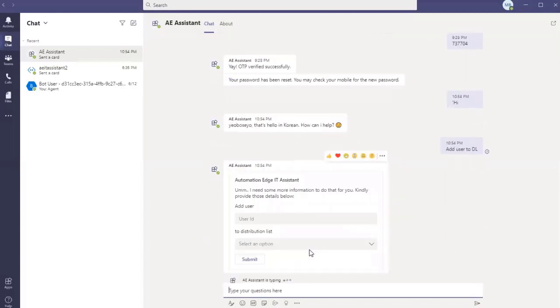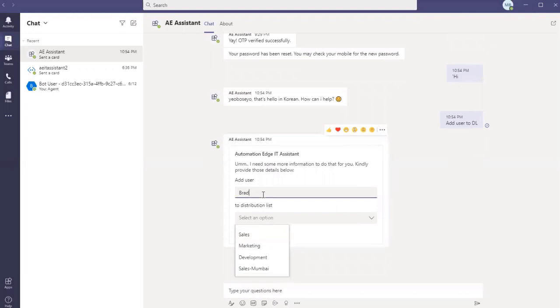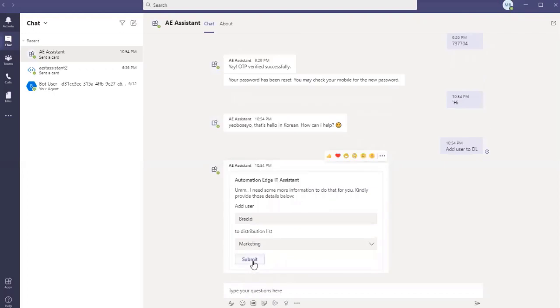So if you can see, the chatbot has actually understood that I want to add a user to a particular distribution list, and that is why it has given me a form where I can specify the username and the distribution list to which I want to add that particular user. Let me give the name as Brad, and the distribution list as marketing. So I will go ahead and submit my request.